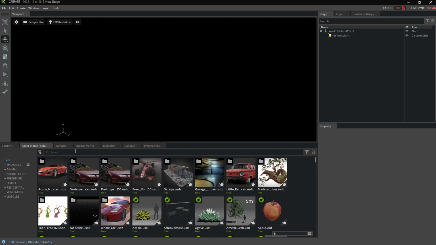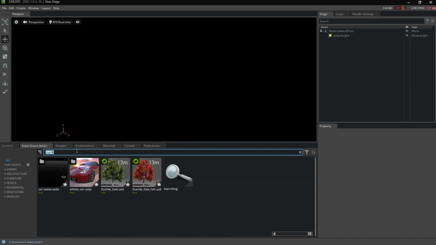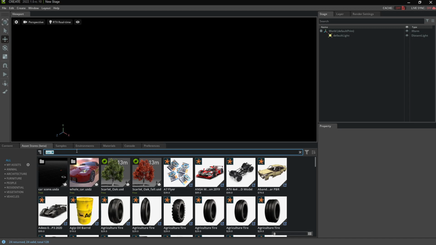Now in the search box here, you can search across all of them. So let me do that. We'll search for a car. And you can see all sorts of assets coming back from my local sources, from TurboSquid, from NVIDIA. And you can see that Scarlet has car in it. So we're doing substring matching as well for you. I might want to do a sports car.